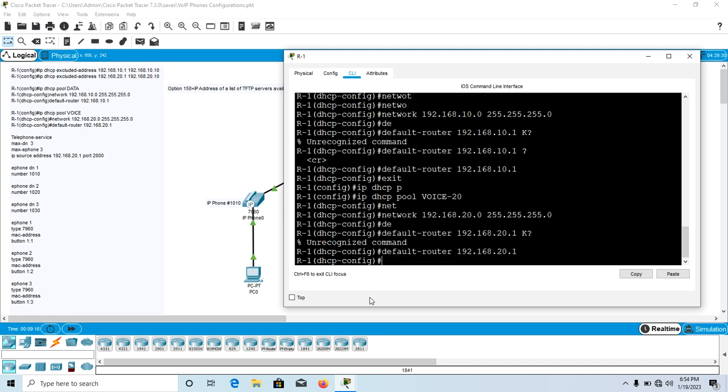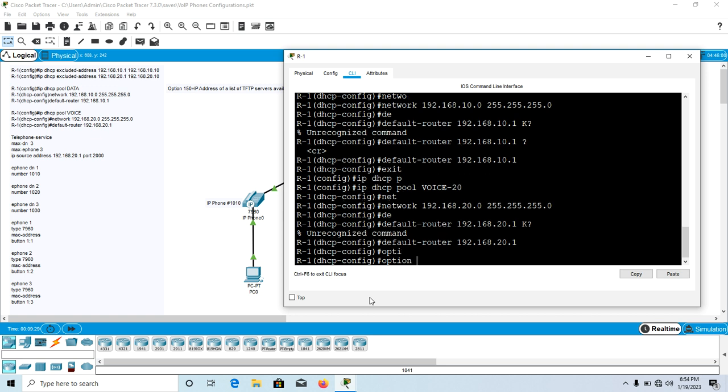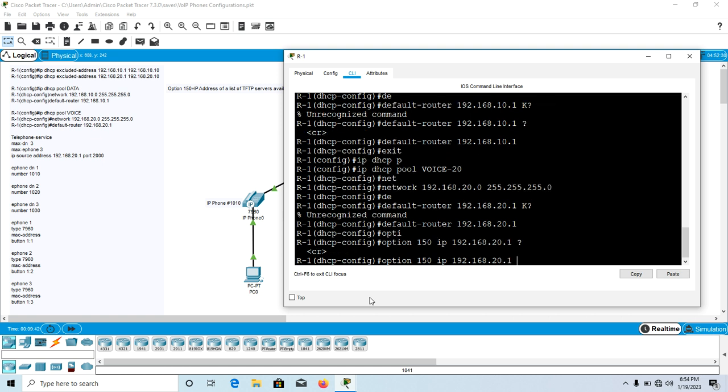All right. Now, because we are setting a DHCP pool for our VoIP, we need to execute the option 150 command. Option 150, and the IP address is 192.168.20.1. All right.